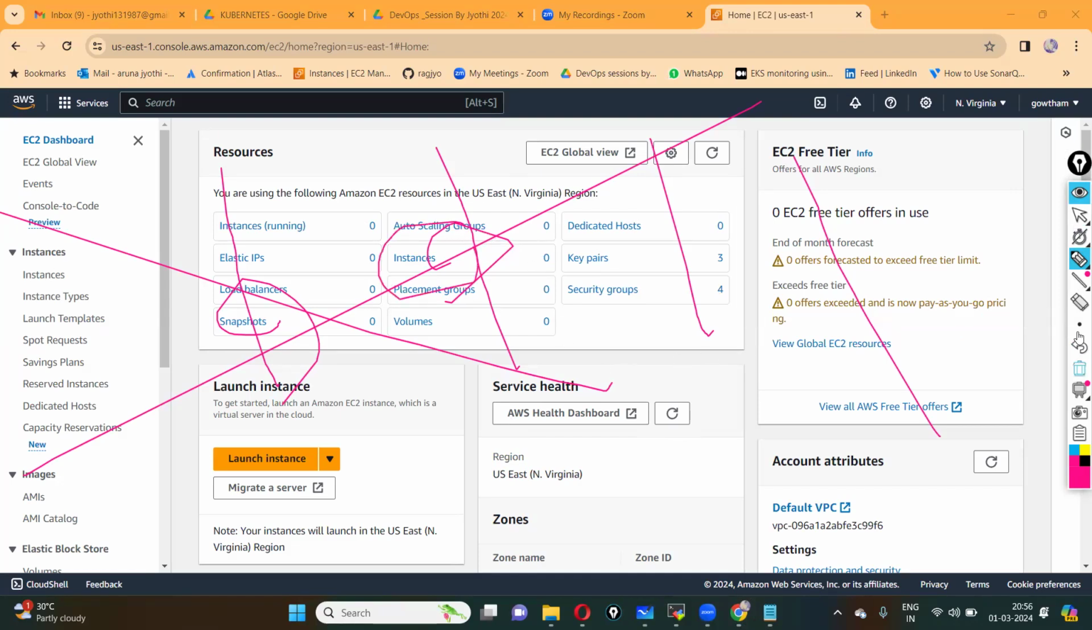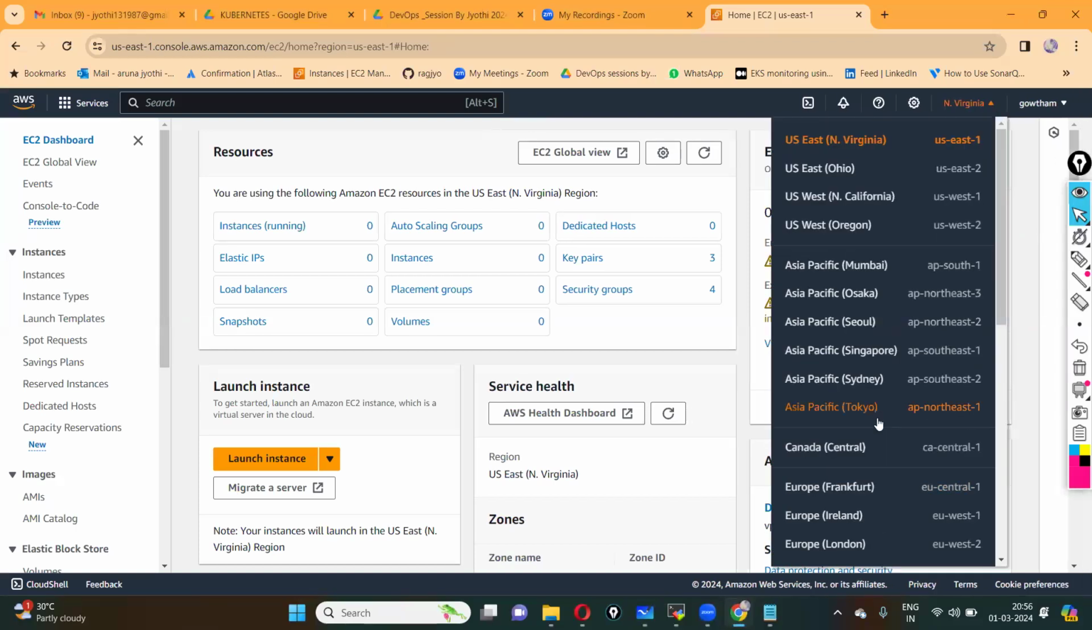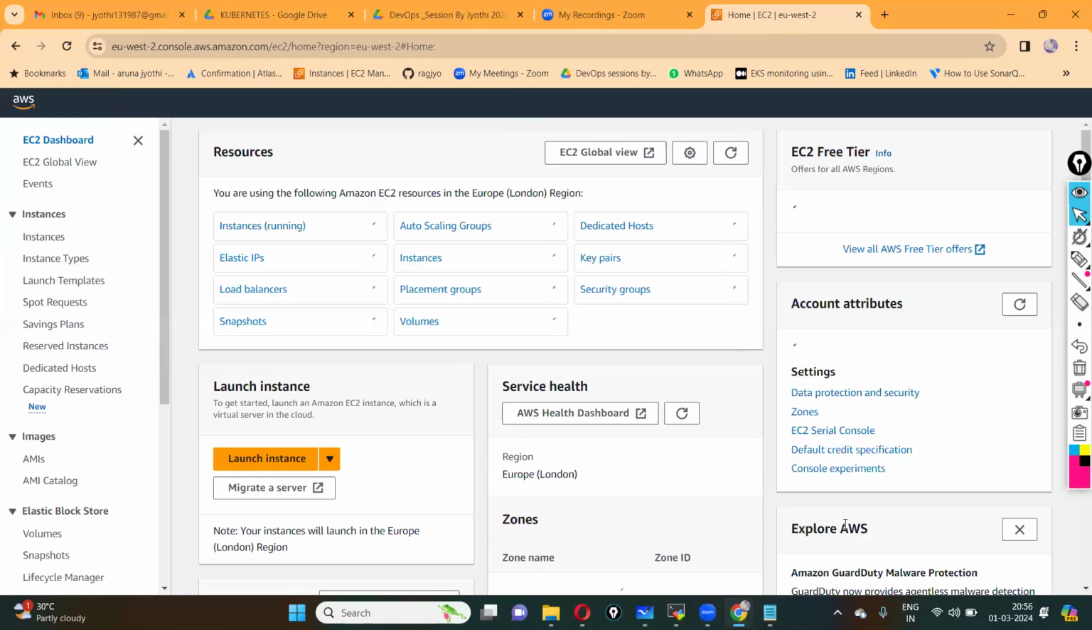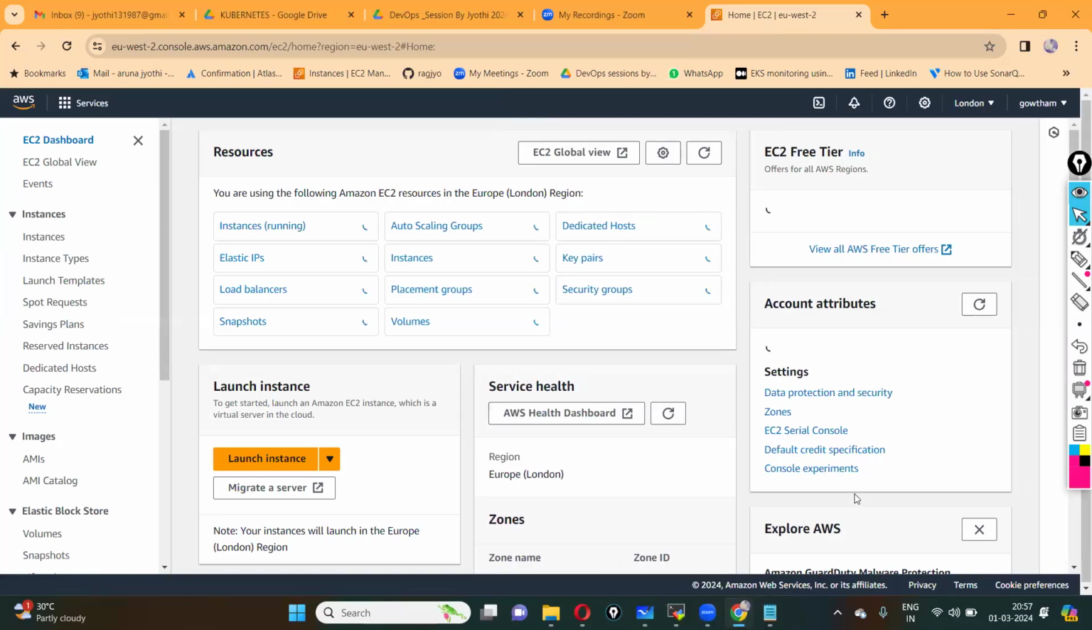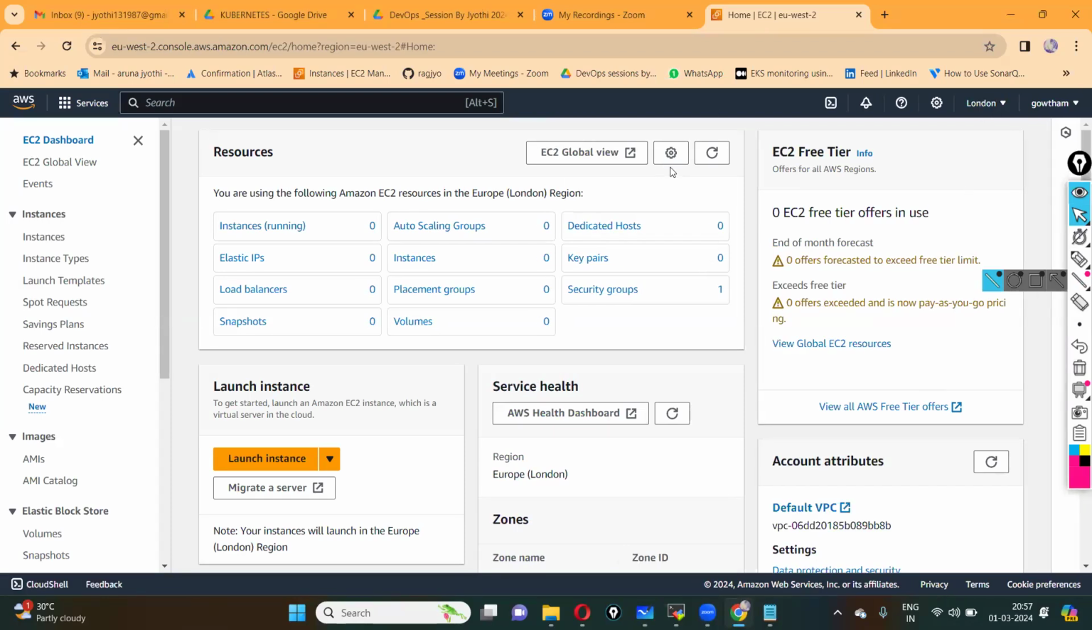You can see not only North Virginia, you can even choose any region. There is no problem at all. Suppose I choose the London region, yes, you can happily choose it. Whatever region you want, you can choose. The only difference is that if you choose the London region, whatever task you do, physically you are doing it in the London region. That is the meaning here.